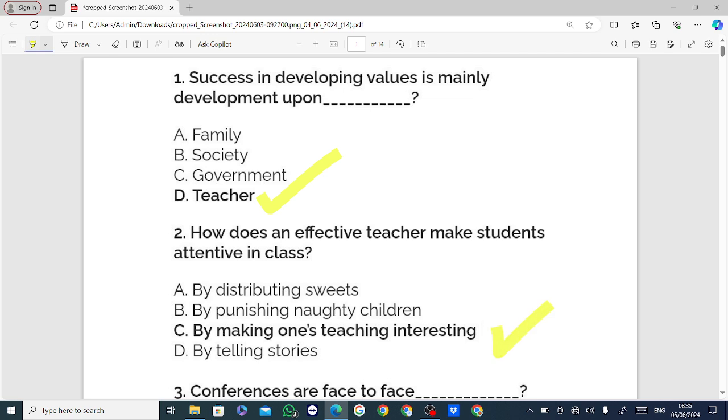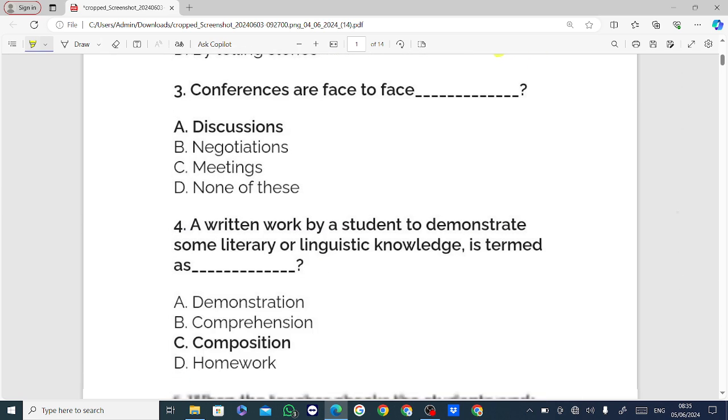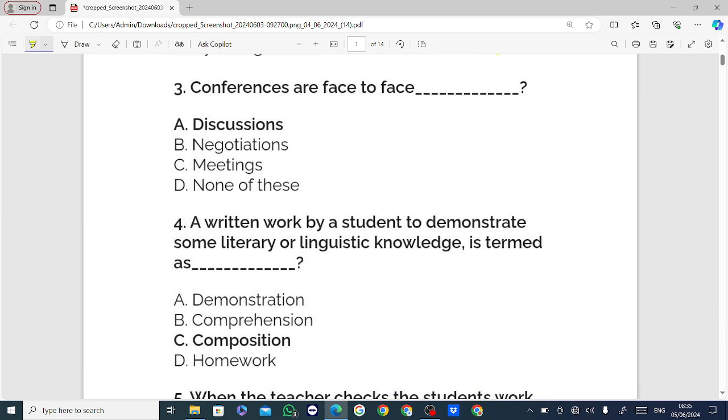Next MCQ is conferences are face to face dash. Options are discussions, negotiations, meetings, none of these. Correct option is A. Discussions. Next MCQ is a written work by a student to demonstrate some literary or linguistic knowledge is termed as dash. Options are demonstration, comprehension, composition, homework. Correct option is C. Composition.